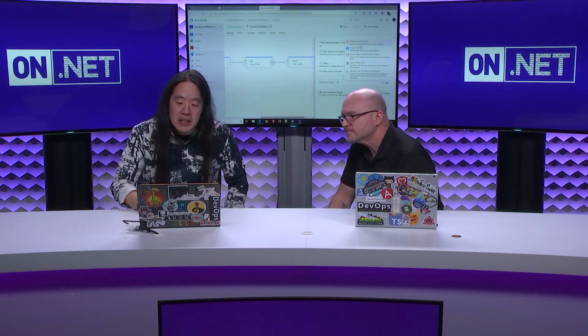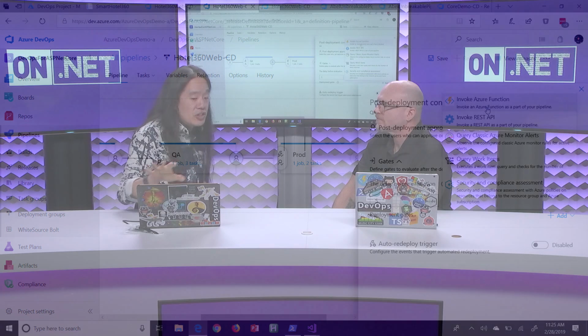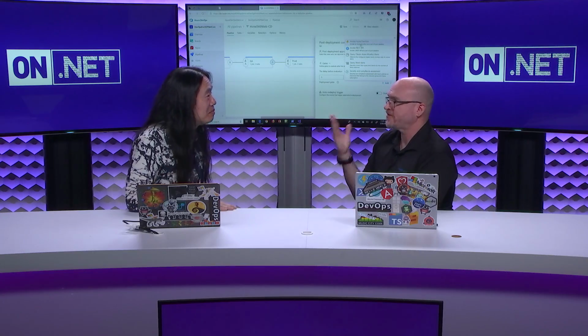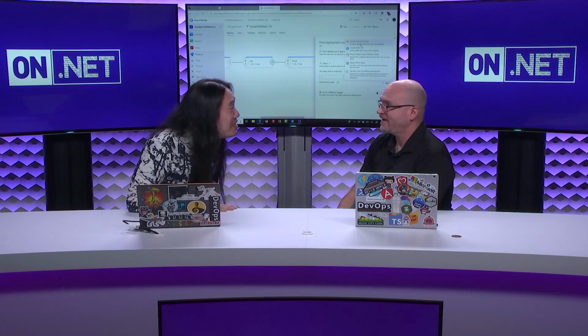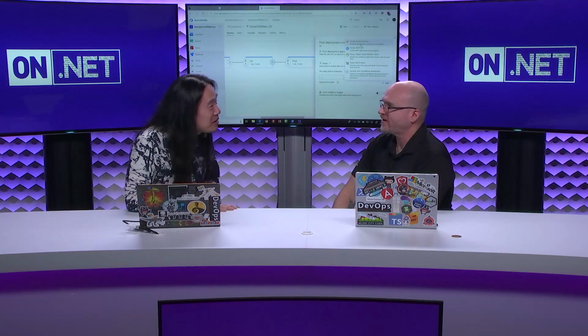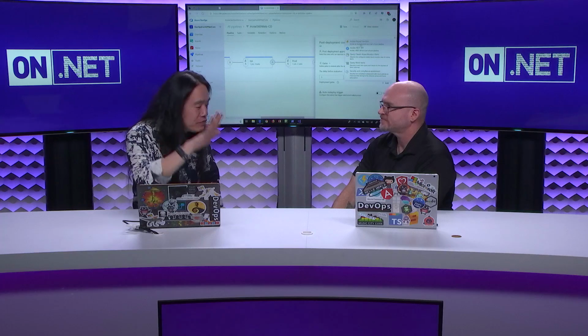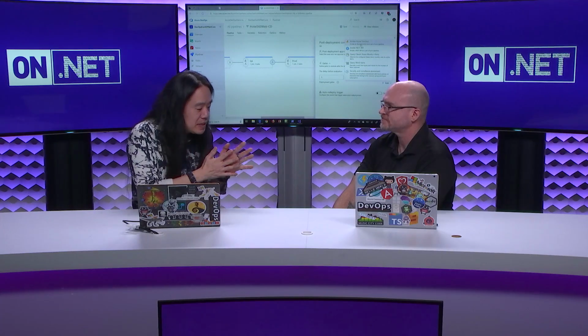So the last two gates are the invoke REST API and the invoke Azure functions. So this is the extensibility point. You can write an Azure function or a REST API that will get called by the gate, which means this is just custom code. So that pretty much opens it up to anything. Anything. If I can write a piece of code that responds to anything, a REST endpoint, I can create a custom gate. Yep. So 2 gates that I've written, just right off the bat, 2 gates that I've written.